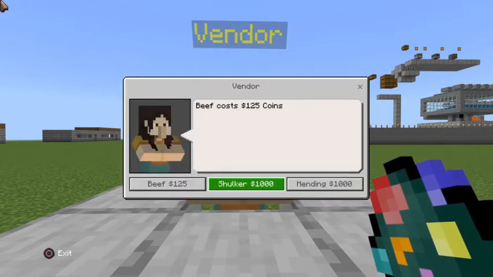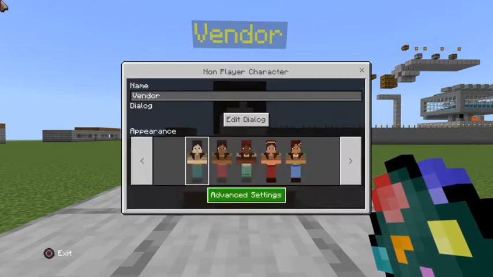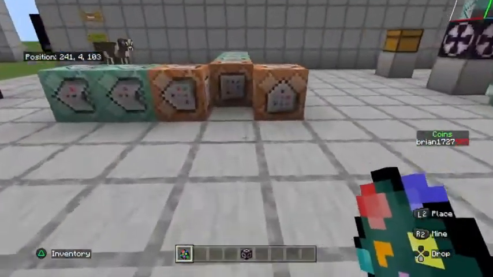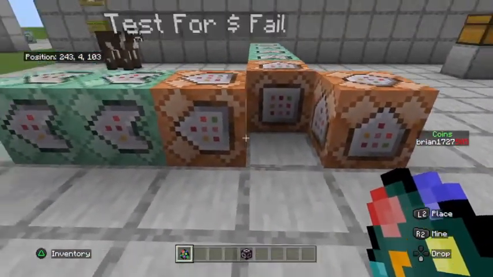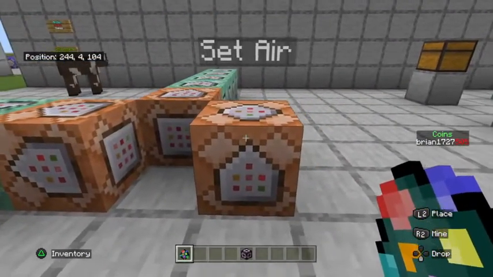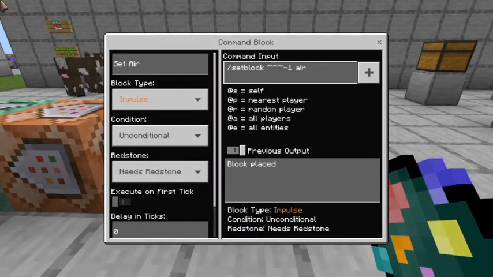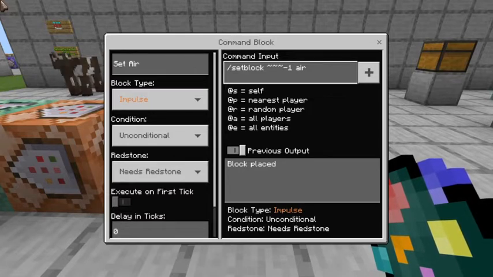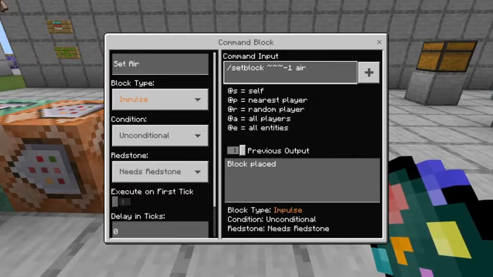You can, if you'd like to, go ahead and test and have this set a block of redstone. If it's done correctly, it should set the block of redstone into this position right here. And then we're going to set up 3 little rows of commands. The first row of commands is just one command block, impulse, unconditional, needs redstone, /setblock ~ ~ ~-1 air.